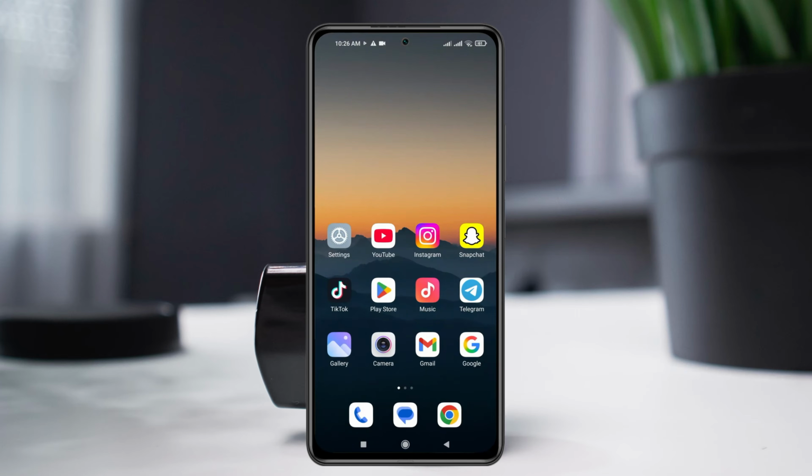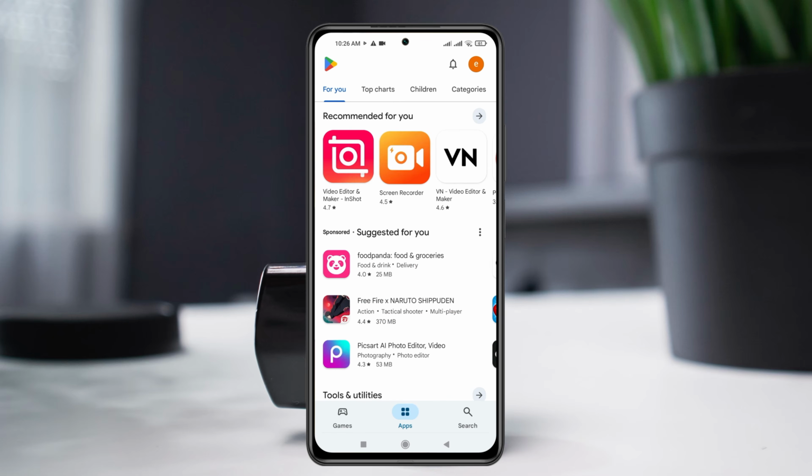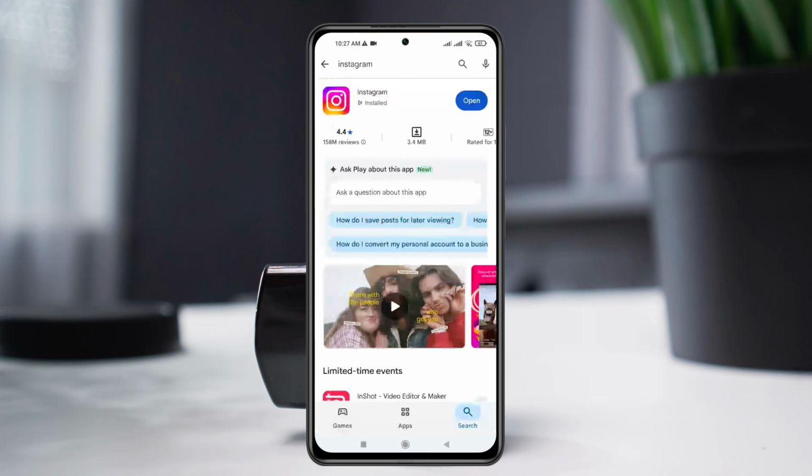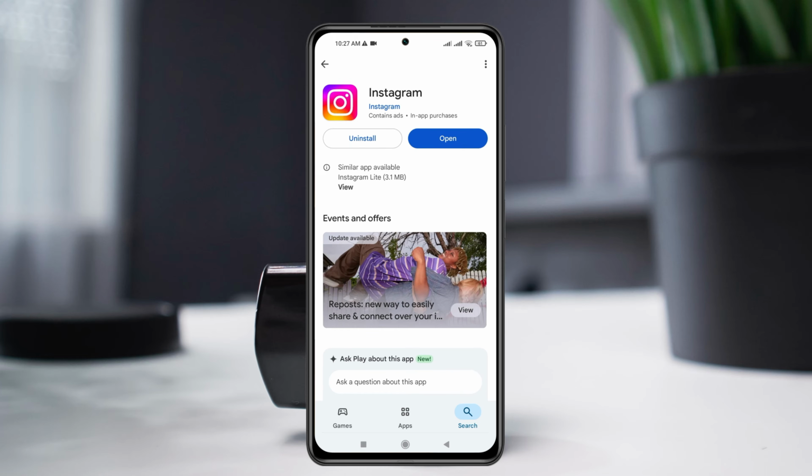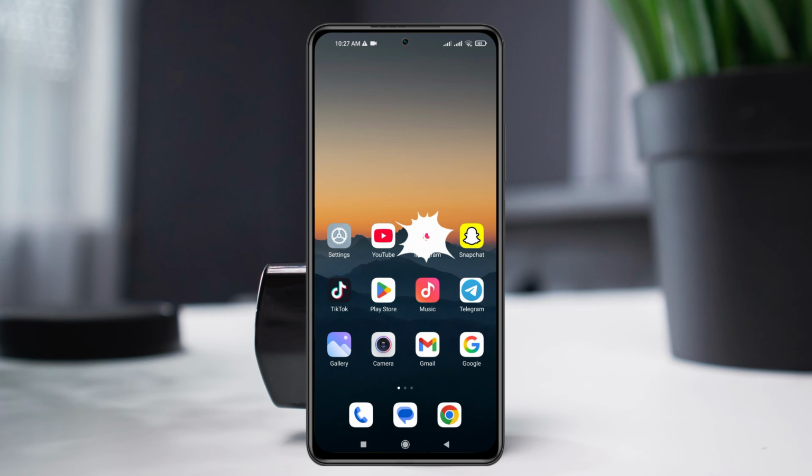If you found that you still have the same problem, then you can go ahead and open up the Play Store and search for Instagram here. Then tap on Instagram, and if you find any pending update, go ahead and update your Instagram application to the latest version. Or if you don't find an update, just get back from here, then press and hold the Instagram application and tap on app info.